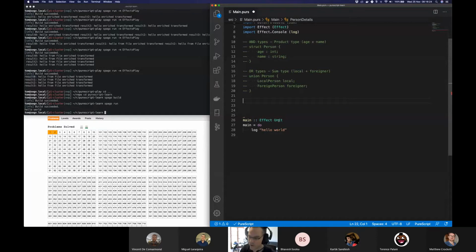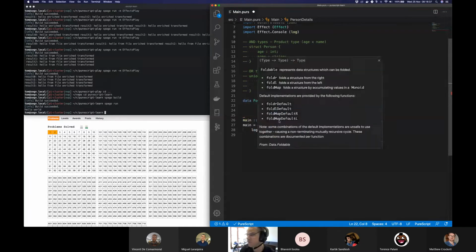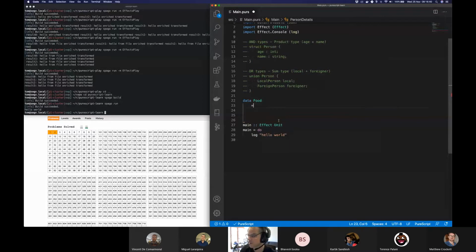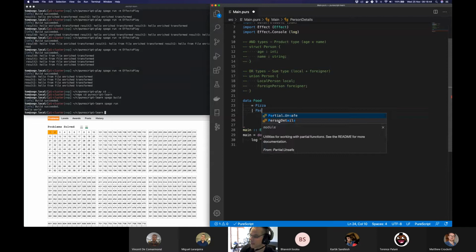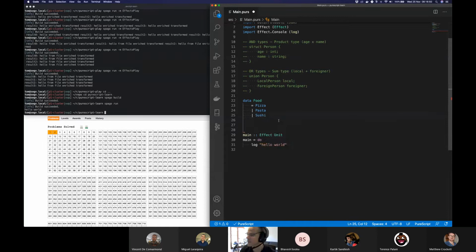And let's work with, rather than person and foreign person, which works, let's just build a new example of these things. So give me some ideas here, guys. I'm going to go data Food. Maybe that's not a great name, but let's start there. So we can have a pizza, or we can have a pasta. Should we stick with Italian, or do fusion? Let's do sushi also. Okay, so we've got 3 different types of food.